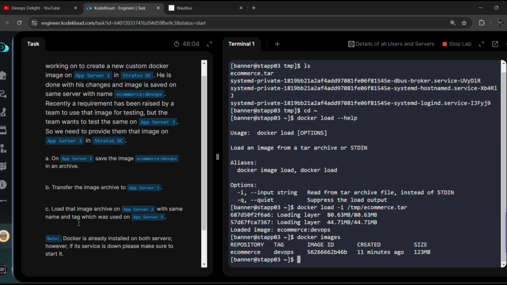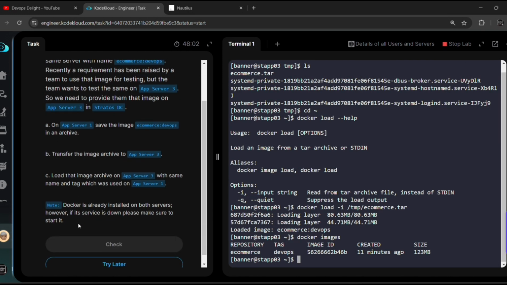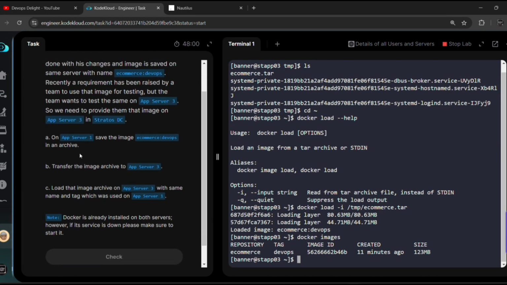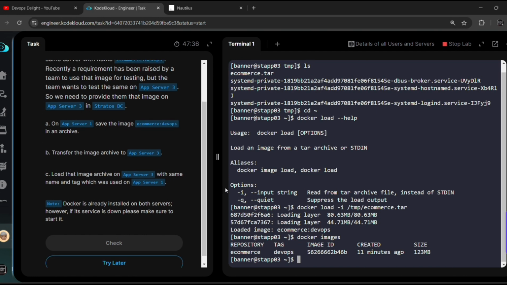Okay. Basically, we did 3 steps here. First, inside app server 1, we saved the image named e-commerce with the tag of Devops as an archive. Later on, we transferred that image archive to app server 3 into the /tmp directory. And then we logged into app server 3, and inside app server 3 we loaded that image archive. Okay, that is what we did.